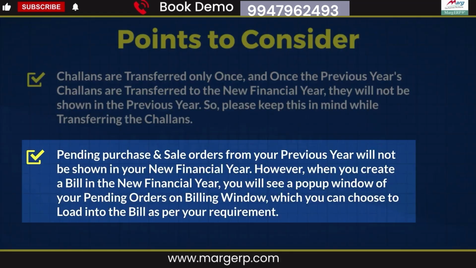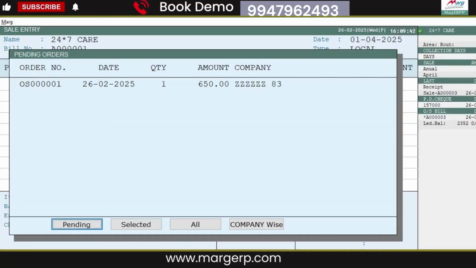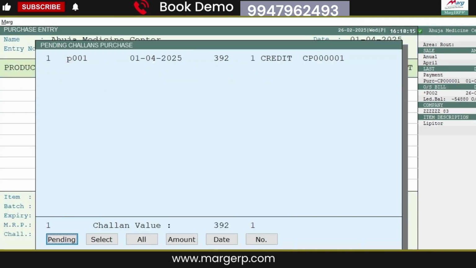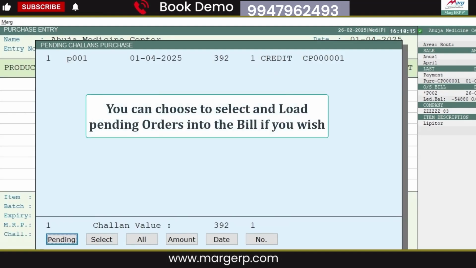Next is pending orders. As we mentioned earlier, pending sales and purchase orders from the previous year will only appear in a pop-up window when generating a bill in the new financial year. You can see on the screen how the pending orders pop-up window appears when creating a sales purchase bill. If required, you can select the pending orders and load them into the bill.